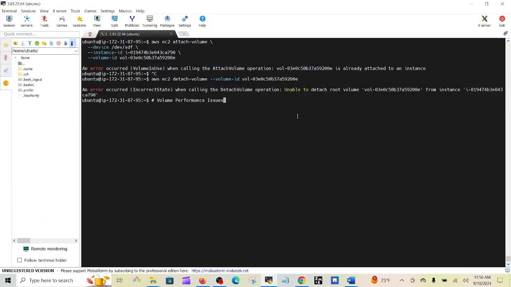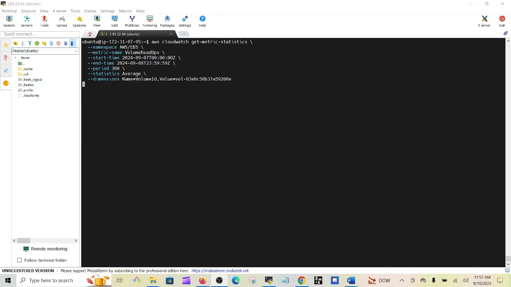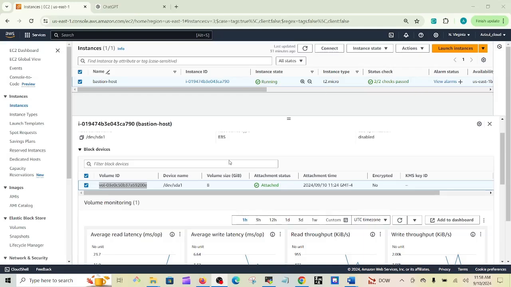Now the volume performance issues, this is also giving you a hard time. So CloudWatch get-metric-statistics, when we are doing this command, we have to give the namespace, metric name, start time, end time, period, statistics, dimensions. In the dimensions here, it has the volume ID. See here, this is the volume ID.